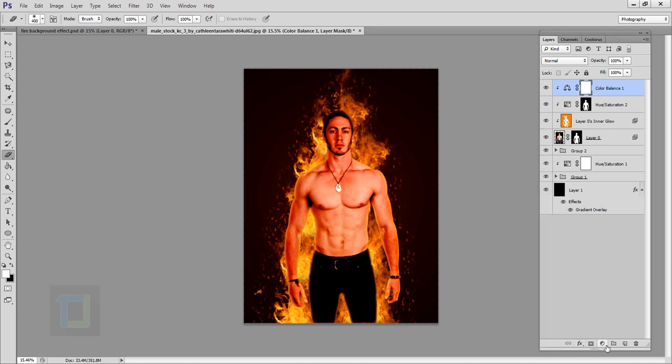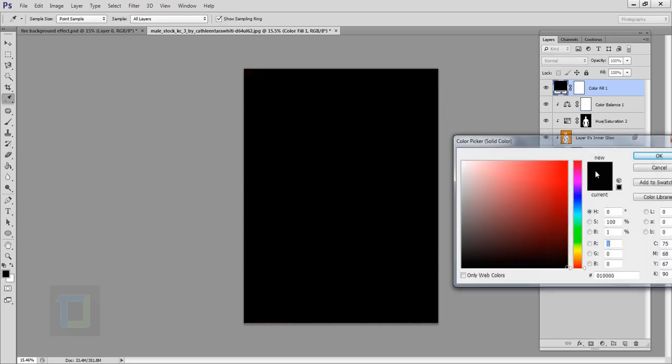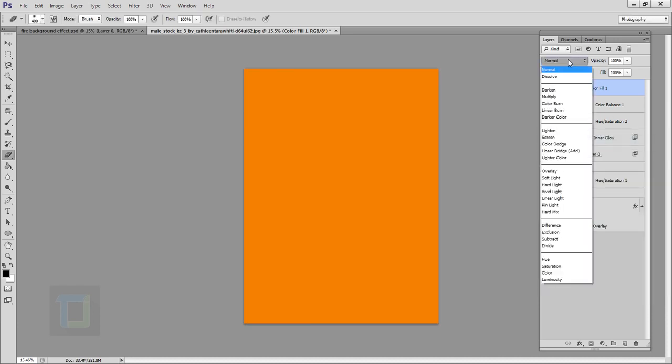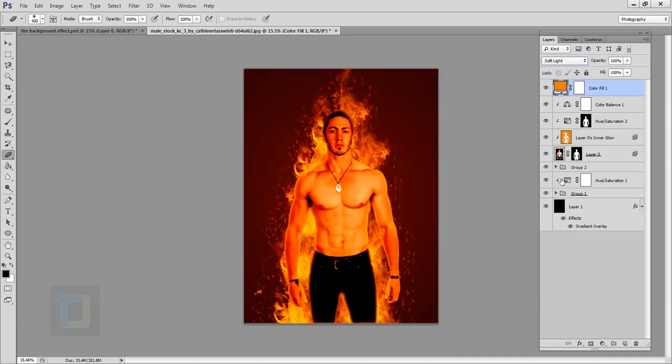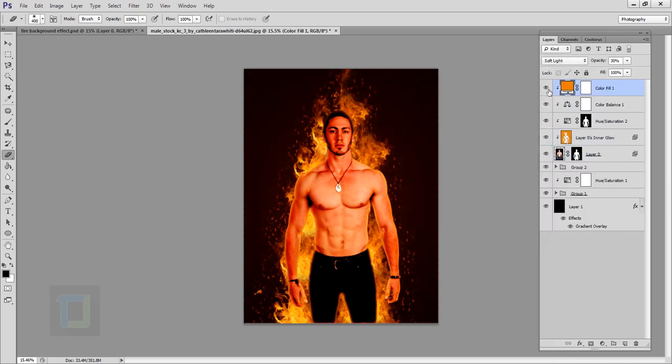After that I will create a new adjustment layer and select solid color. I'm going to select a bright orange color, hit OK, and change the blending mode to soft light. Now it's really strong, so you change the opacity to somewhere around 20-30%. Turn it on and off. Yep, now it looks better. And then you right click and create clipping mask. So now it only affects the model.